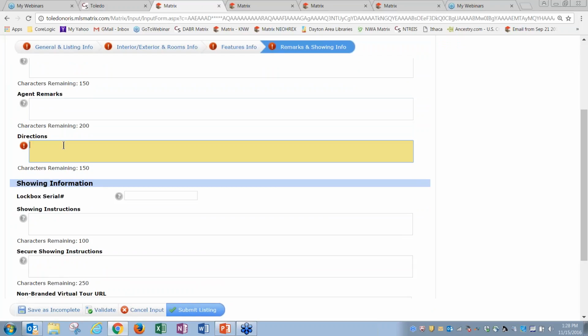Then up here, directions, you notice it's required. So whenever you type in remarks, let me do this here. Go north. We have spell check here, so you notice how it's underlined in red that I made a spelling error. So if you just right click on that, you can change that.